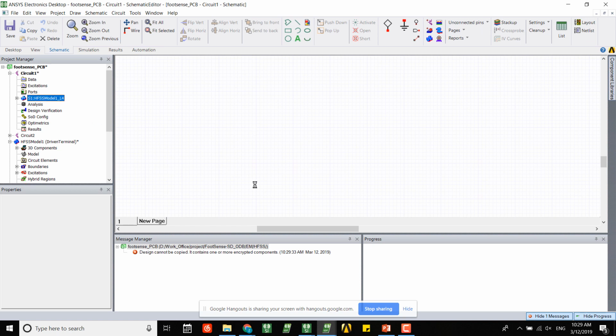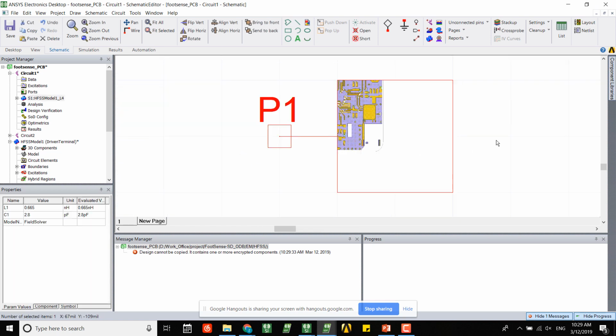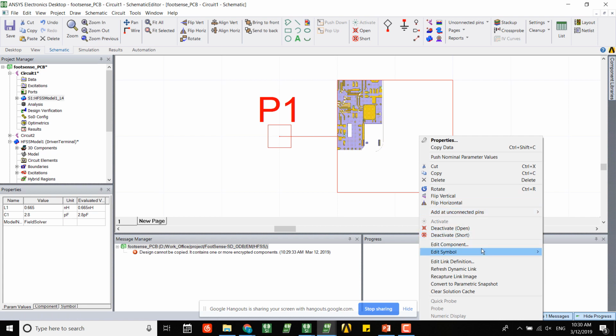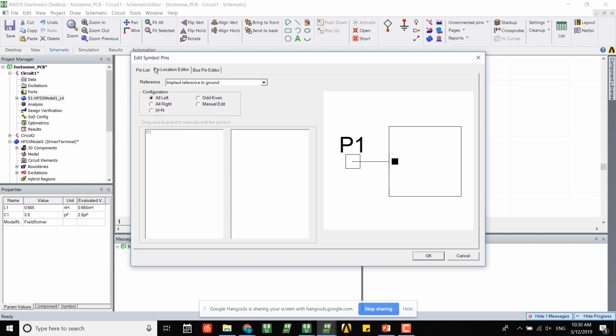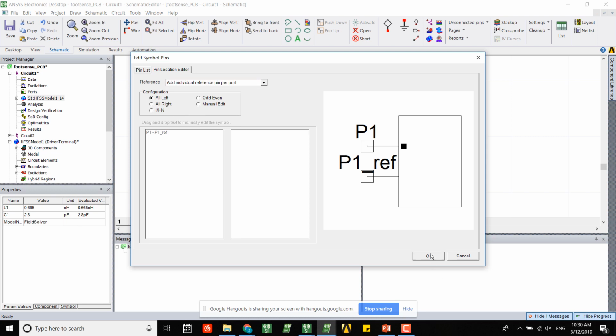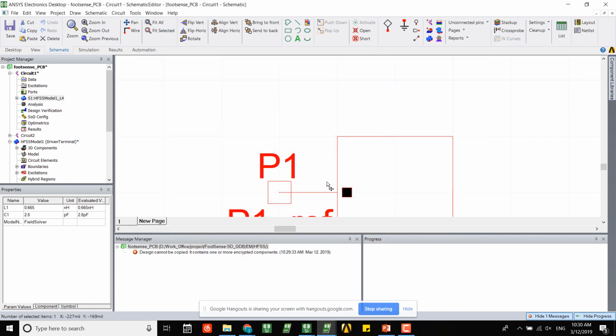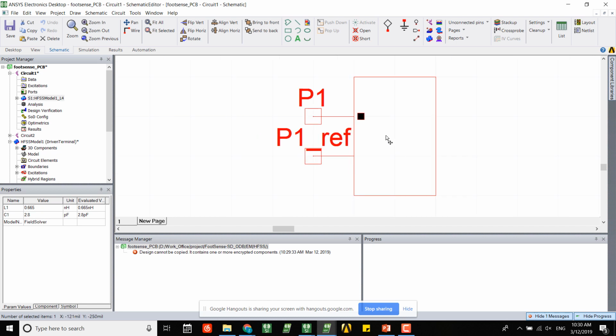You turn this 3D model into a circuit model here. All right, so this is your circuit model. And this port is the port we set up in our 3D design. Right now you can only see the input port, but we want to make it clear so you can see the input and the ground. So if we go here, we just add an individual reference point. Okay, so you have your port and ground.